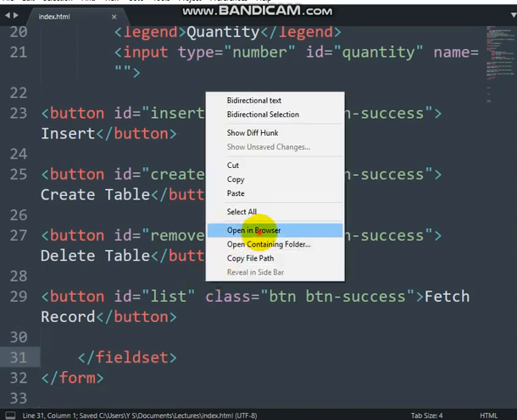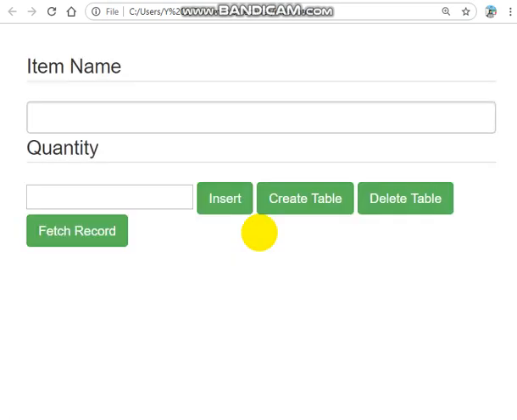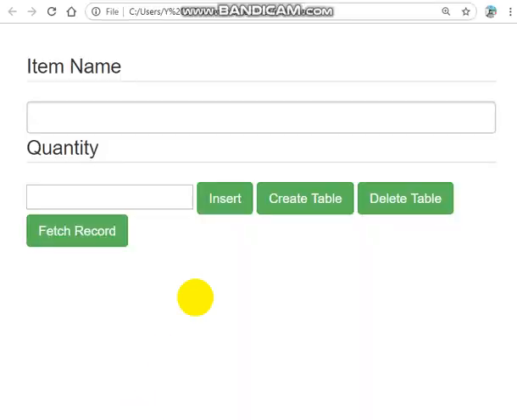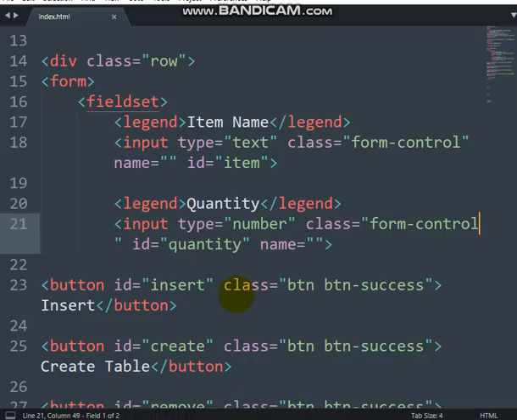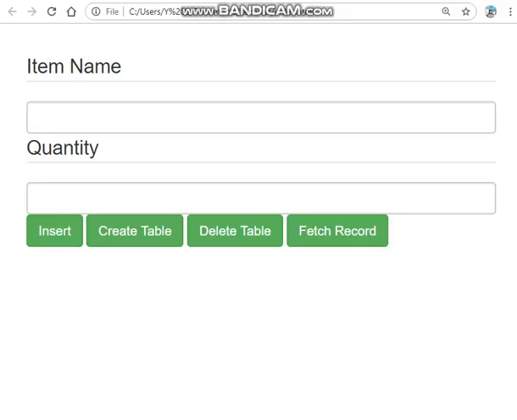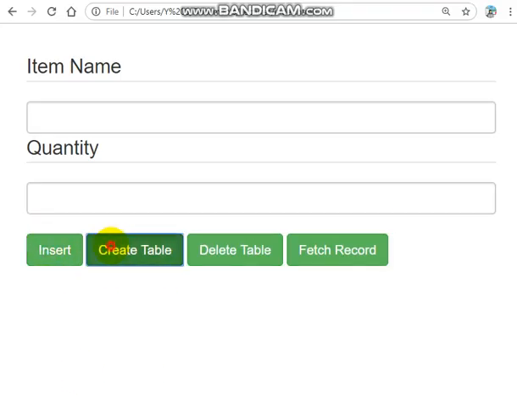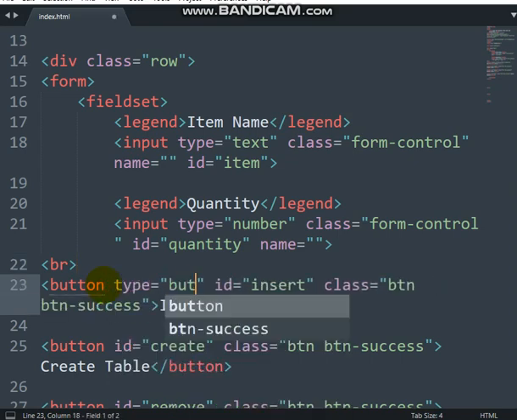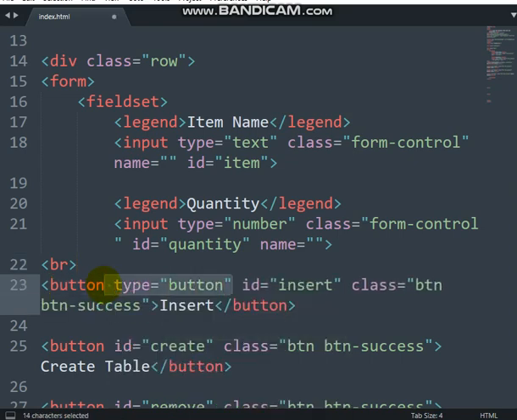Right click, open in browser. Oh, I need to add class form-control to my quantity. Okay, refresh. Wow. Let me just break this place so that there will be space there. Okay, so if I click here, click here, click here, but it's submitting my form. I don't want that. It's JavaScript I want to use. I want these to be pure buttons.